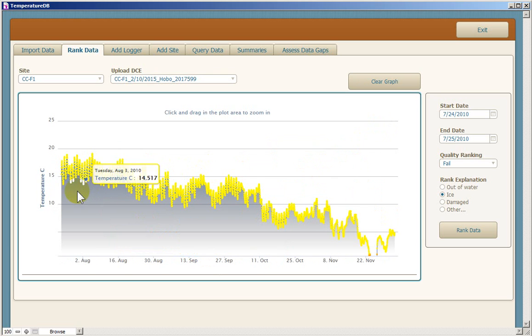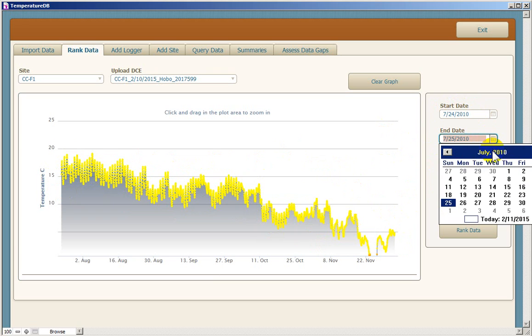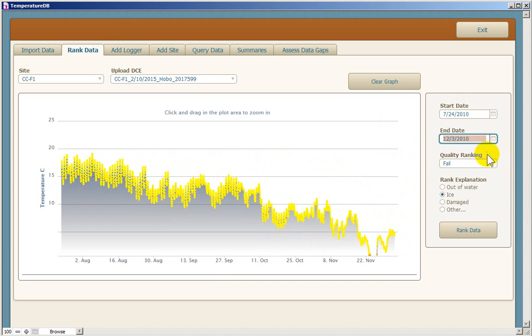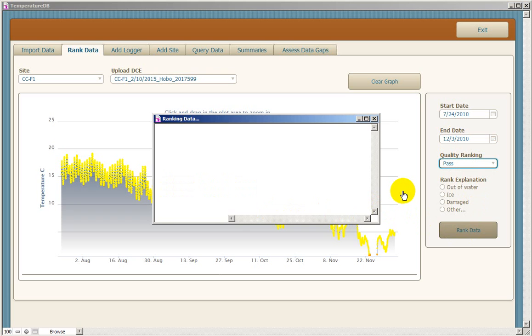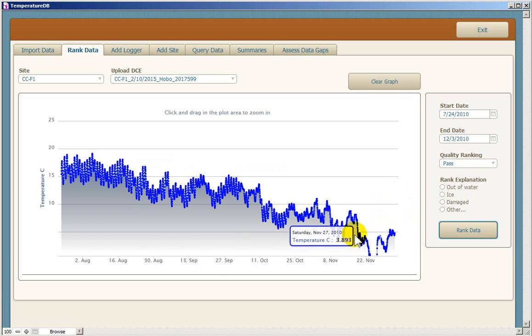And so the purpose of ranking is to mark things as pass-fail. It's sort of a data quality check. So the way to do this is I've automatically got this date range starting at the first record, 7/24. And so I'm just going to make it quick, I'm going to go to the last record, December 3rd. So I'll change my end date to December 3rd. I'm going to mark them all as pass. So when I hit rank, I'll do that. And it changes them all to blue.